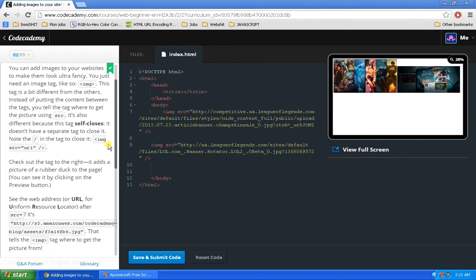Instead of putting the content between the tags, you tell the tag where to get the picture using src. It's also different because the tag self-closes. It doesn't have a separate tag to close it. Note the slash in the tag to close it. Image source, okay, src stands for source. Image source equals, don't forget those quotes, guys.